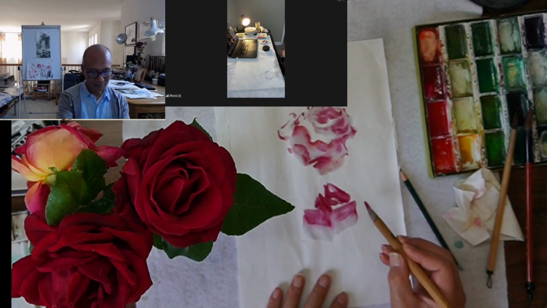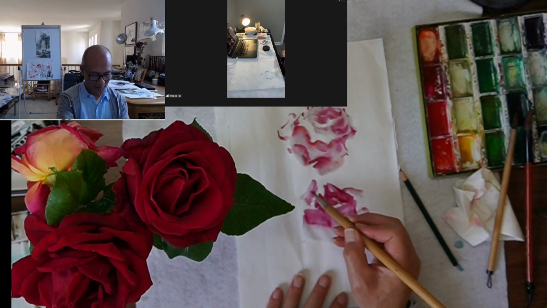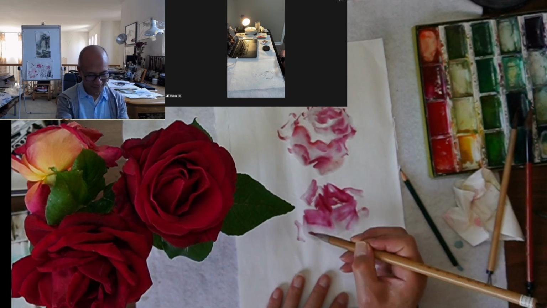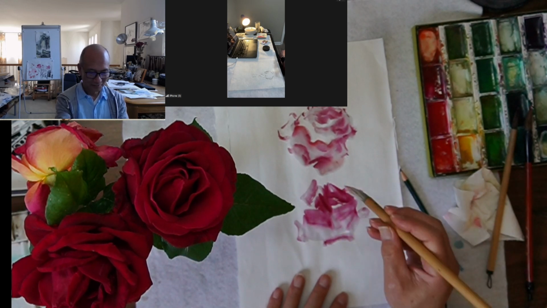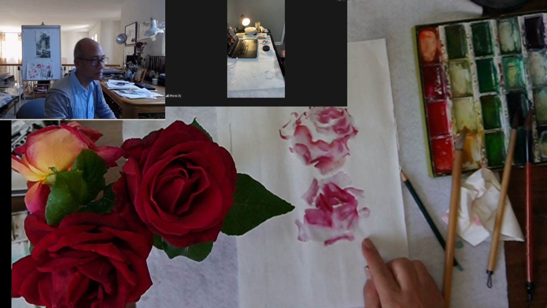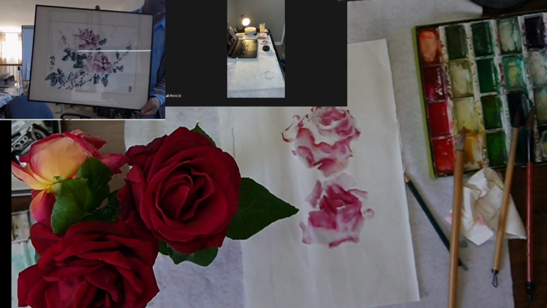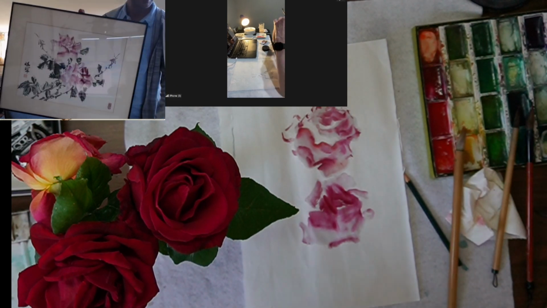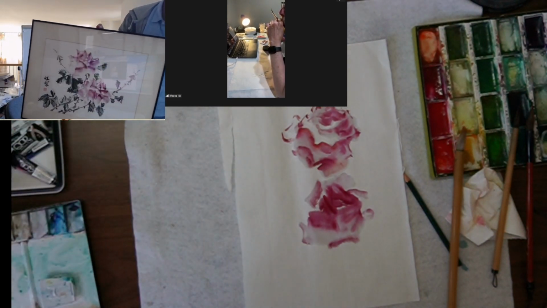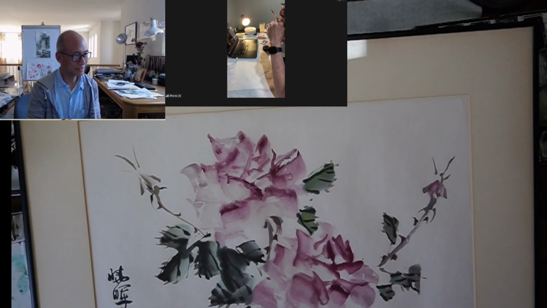Do you want to see a picture of my earliest rose? One of my earliest roses. You really get the idea. So that was a breakthrough when I got to this point. Okay, see it here. Let me take this away. Okay, this painting is my earliest work of this style.